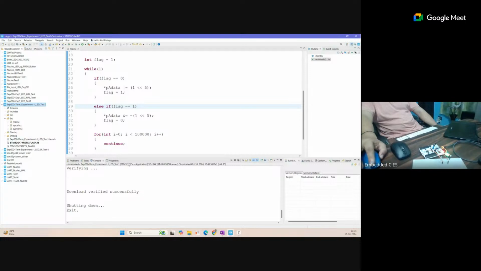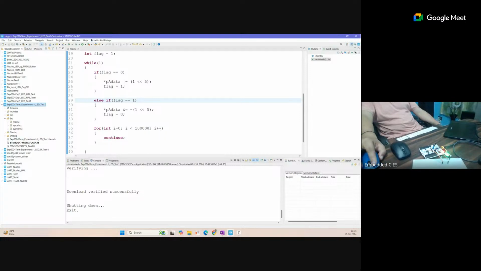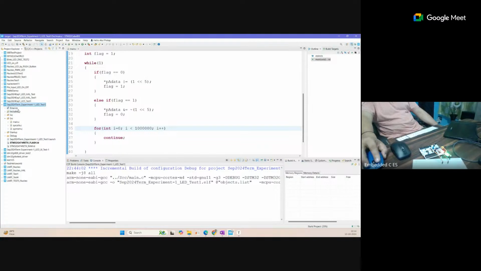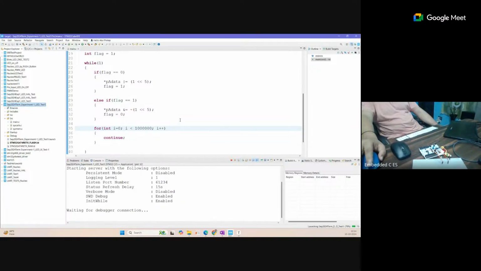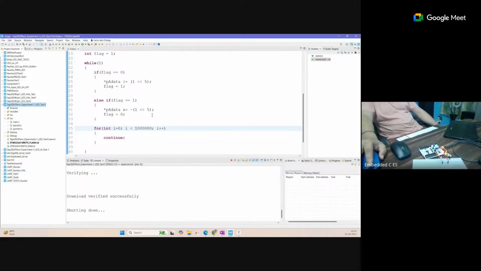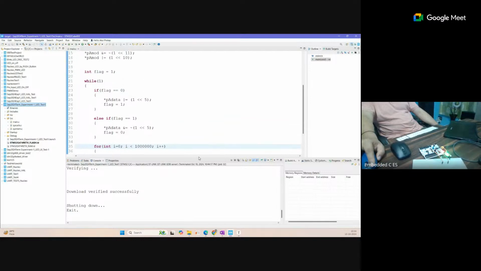But you can see the blinking speed is very high. So let's add one more 0 here. Let's build the project again and run it again. Now you can see the blinking speed is approximately 1 second. So now this code is working fine.